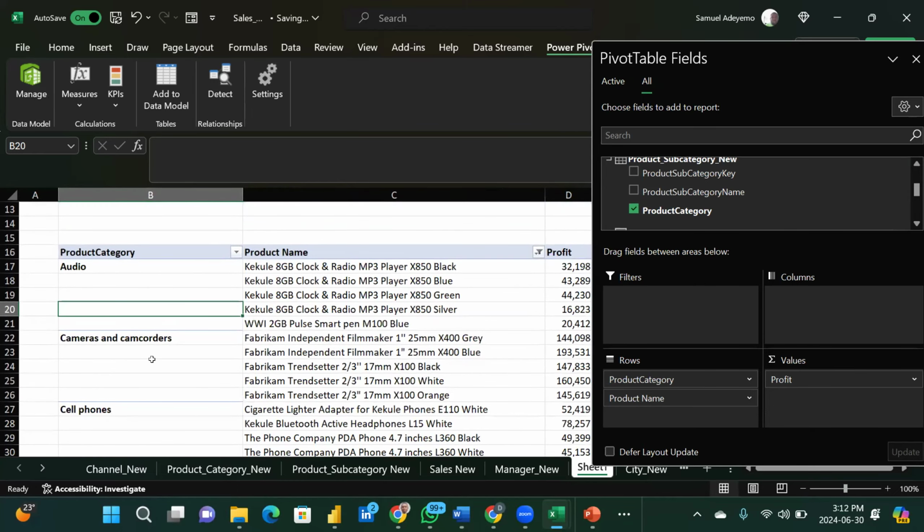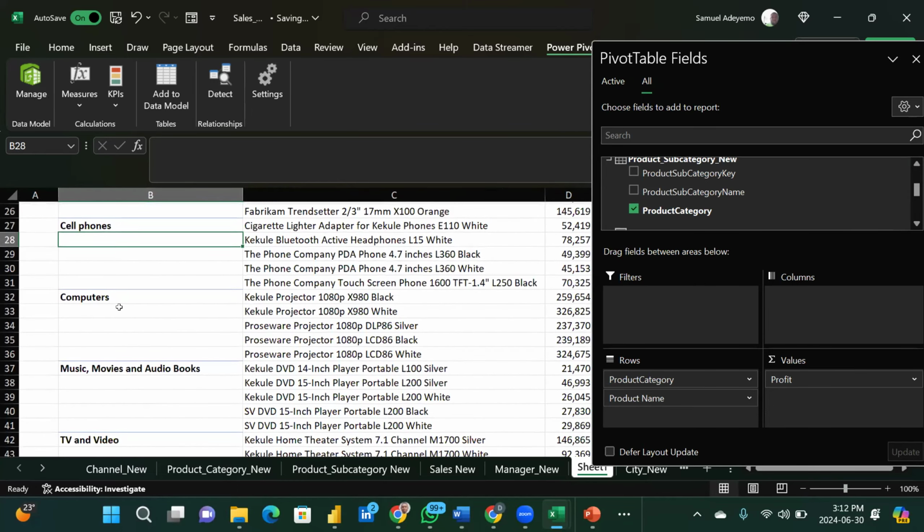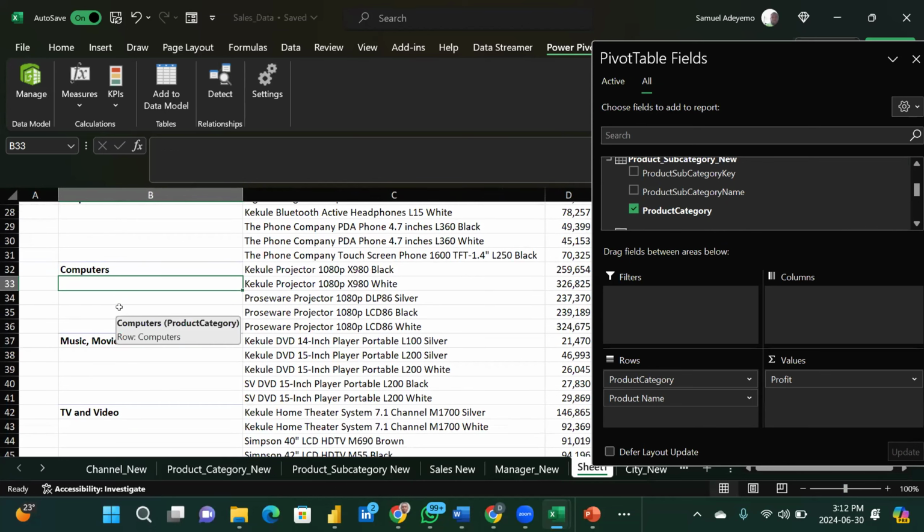Yes, we have audio, camera and camcorders, cell phone, computer. This is just to tell you how wonderful it is to model your data, right? You see that I can add variables coming from two different tables, even though they are not connected together directly. But because I connected all of them to the central one, which is the fact table, I can still pick up stuff from different tables and join them together in one particular pivot table. I don't know whether it makes sense to us at all. Does it make any sense?